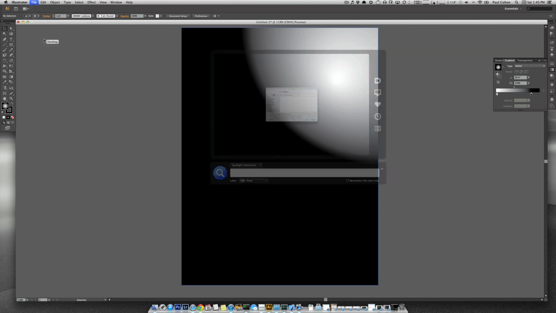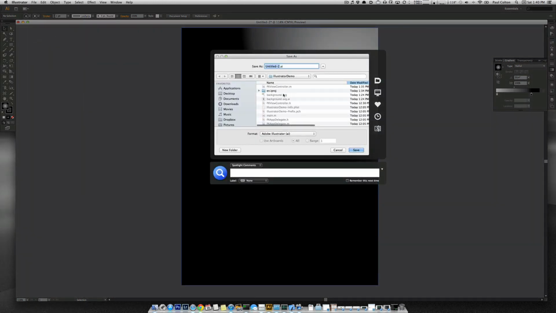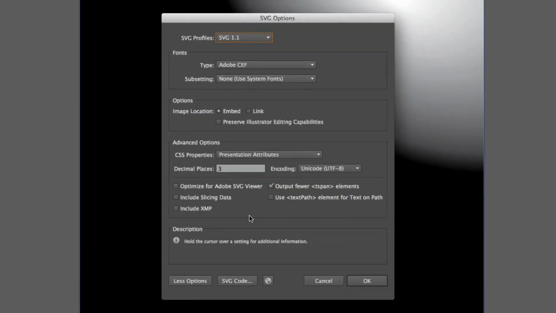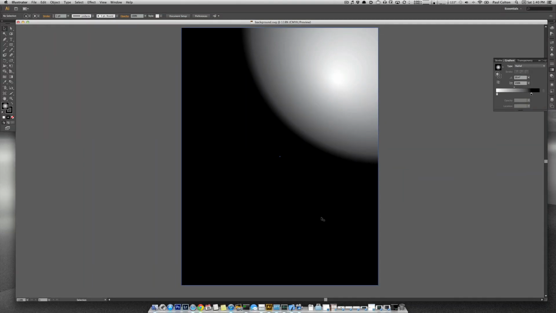We'll do save as, and I'm already in the project here, and I'll say I want to export as SVG. That's a text file format we'll use. Background SVG, save. I'll just replace the sample I had, and I'll just leave the default settings. Hit OK. Now we'll go back to Xcode.